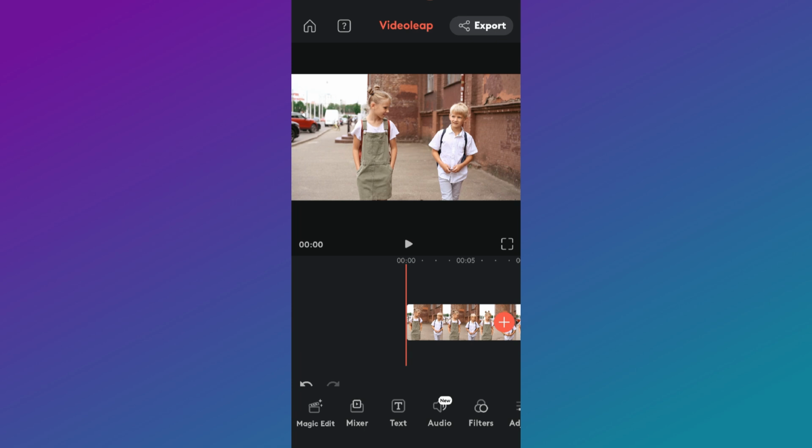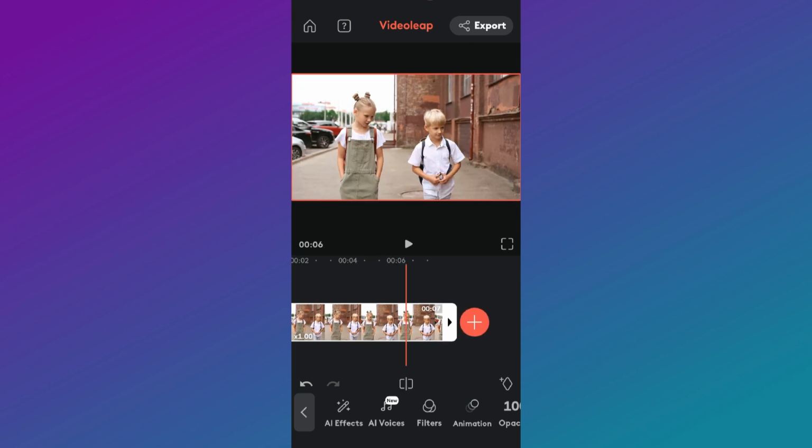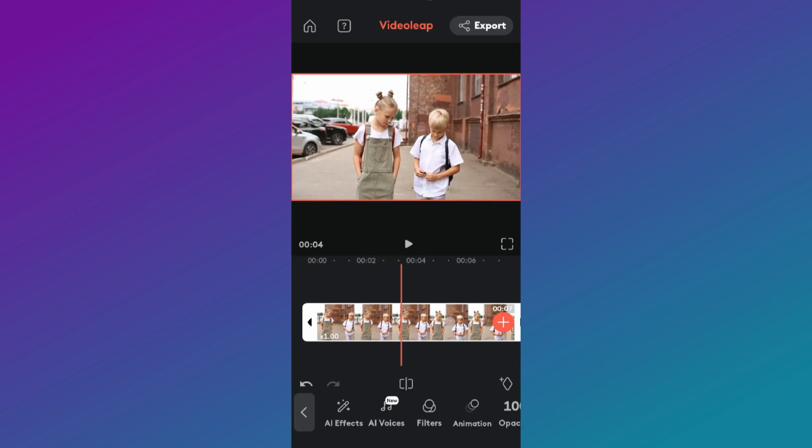Then, an interface like a video editor will appear in front of you. I suggest you keep your video less than 10 seconds in duration. Here, I split my video. I will keep it something like 7 seconds long.